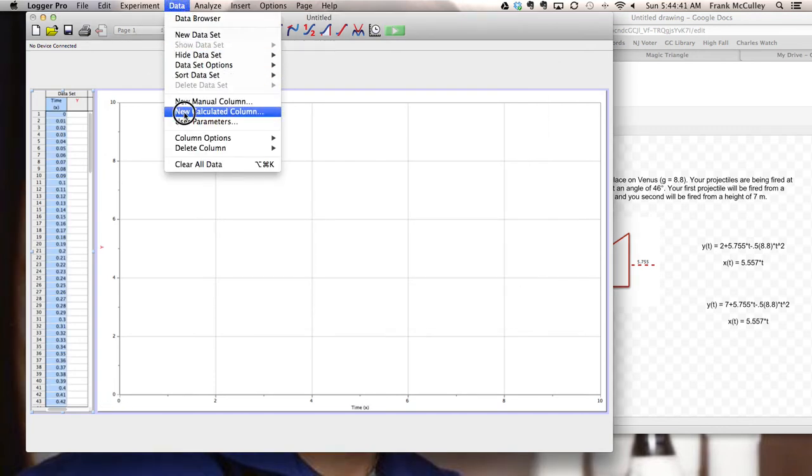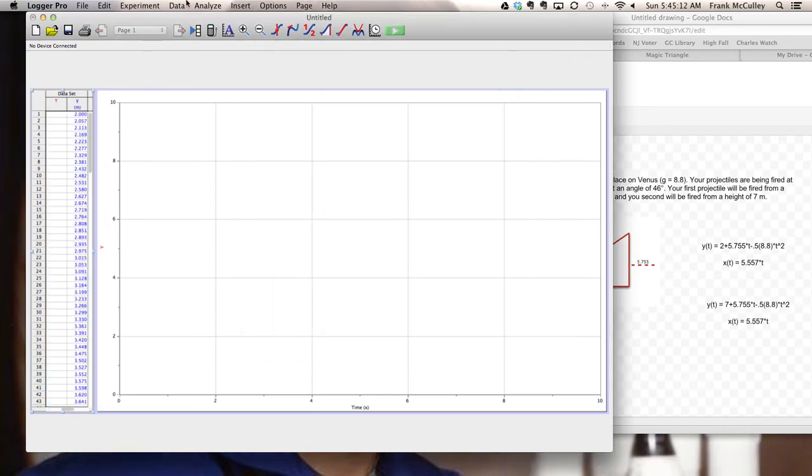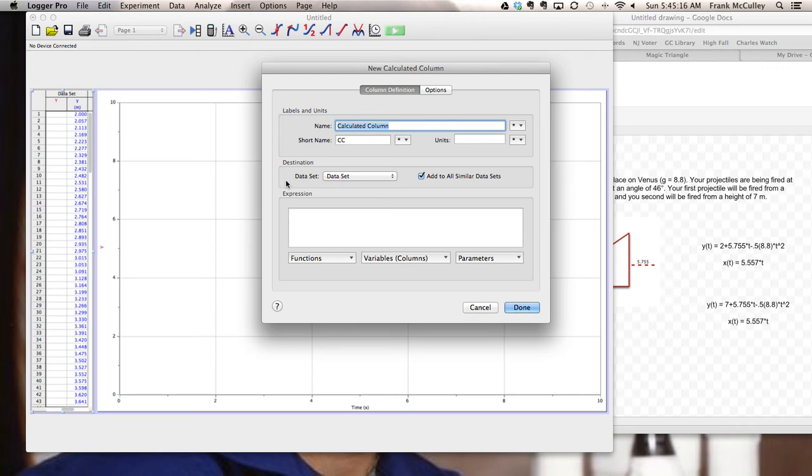Now I want to get some new calculated columns. The first will be Y position for my first projectile. Call it Y. Units are meters. The equation is 2 plus 5.755 times time, which I get from my variable menu, minus 0.5 times 8.8 for Venus times time squared. I then make a column for my X, call that X position, X meters. This one's a little easier. It just is 5.557 times t, time. Done.